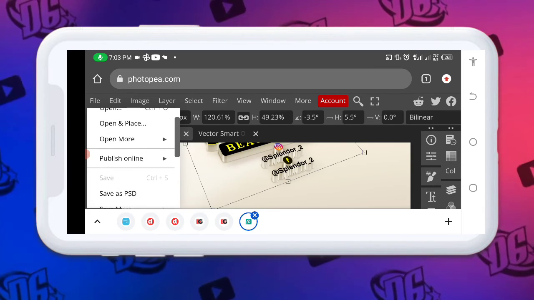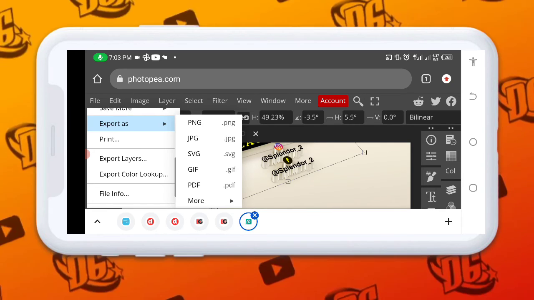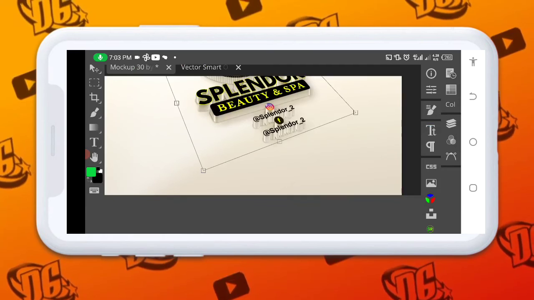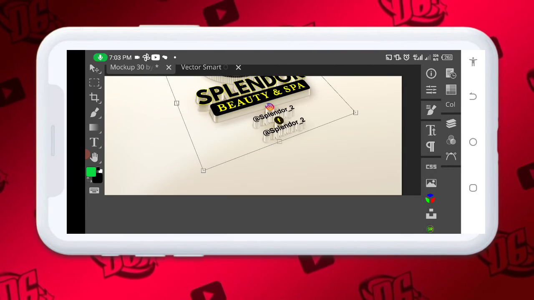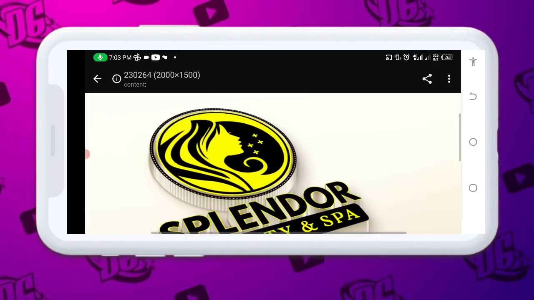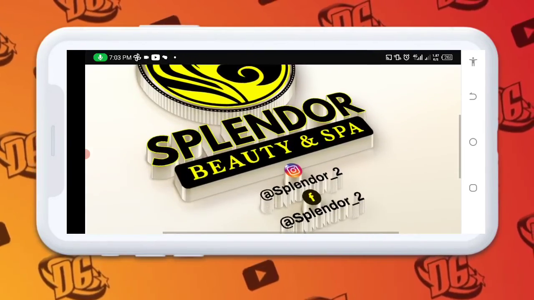Go directly to save, export as PNG. Tap on it, then it will take a few seconds before you see save. Click on save and download will pop up. Then click on download and you have your result and your logo at the tips of your hand. Then you see everything. Yeah, very cool, right?